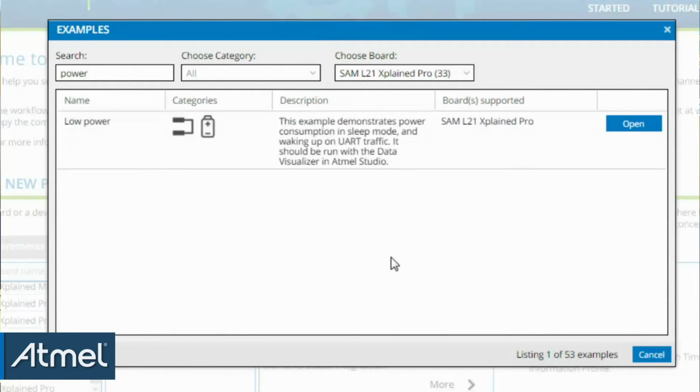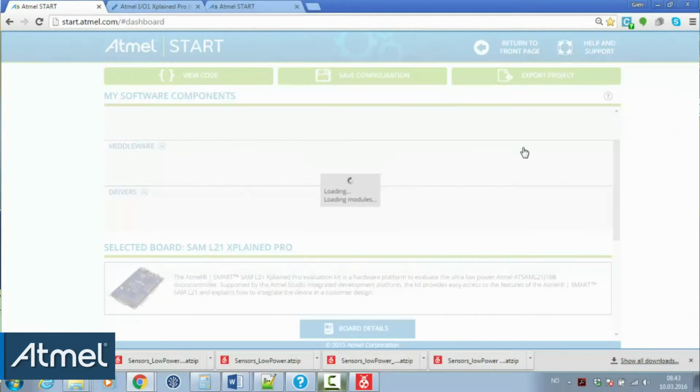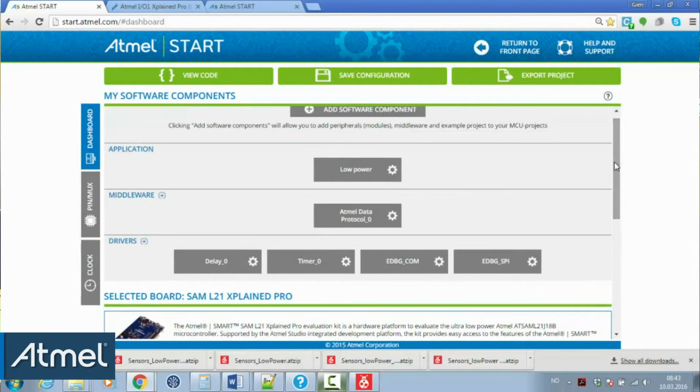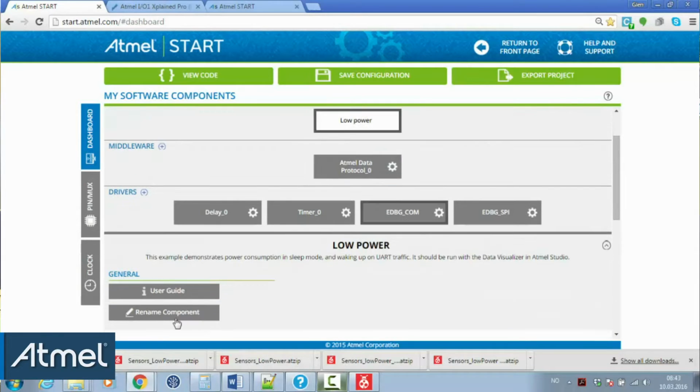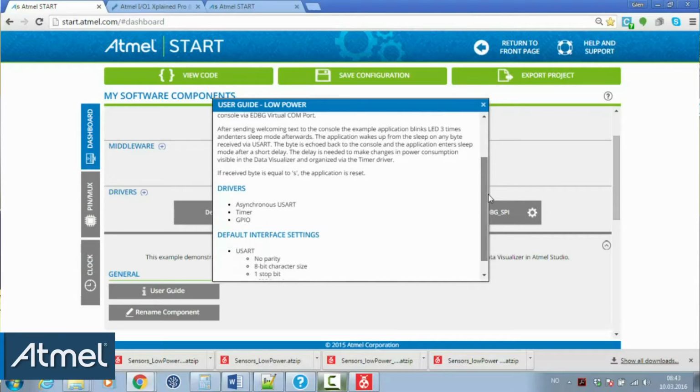We can see the example demonstrates power consumption, sleep mode and waking on the UART traffic. So let's open this example. And we can see a little bit about the application, and the user guide is a good place to start. Demonstrate the power consumption, sleep mode, run the data visualizer in Atmel Studio, and the example uses the asynchronous UART driver to communicate with the console via an embedded debug and the COM port.